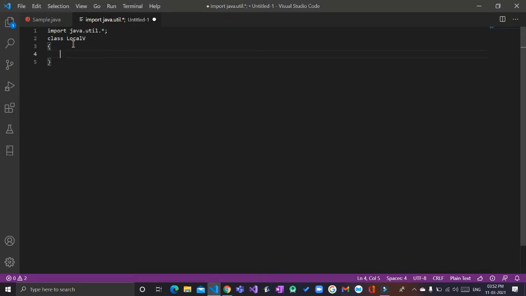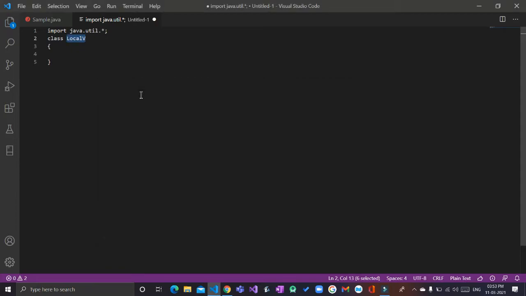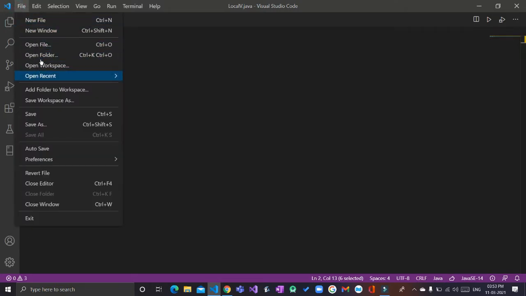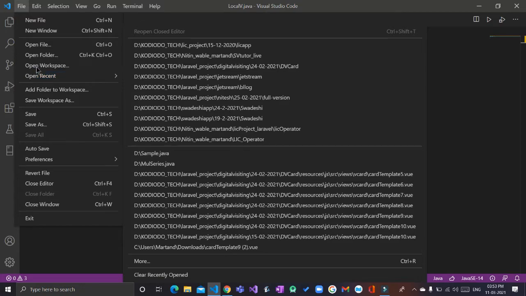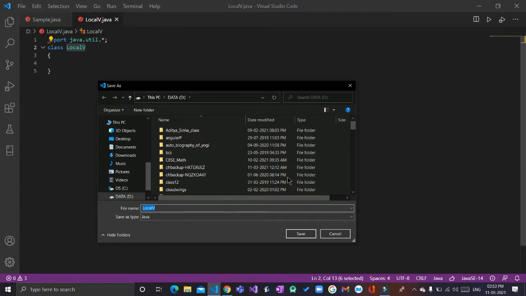Name of the class which I'm giving over here is local v. Let us save this class with the same name, local v dot java, and I saved it. Okay, let us see, where did I save it? Okay, it's saved in D only.